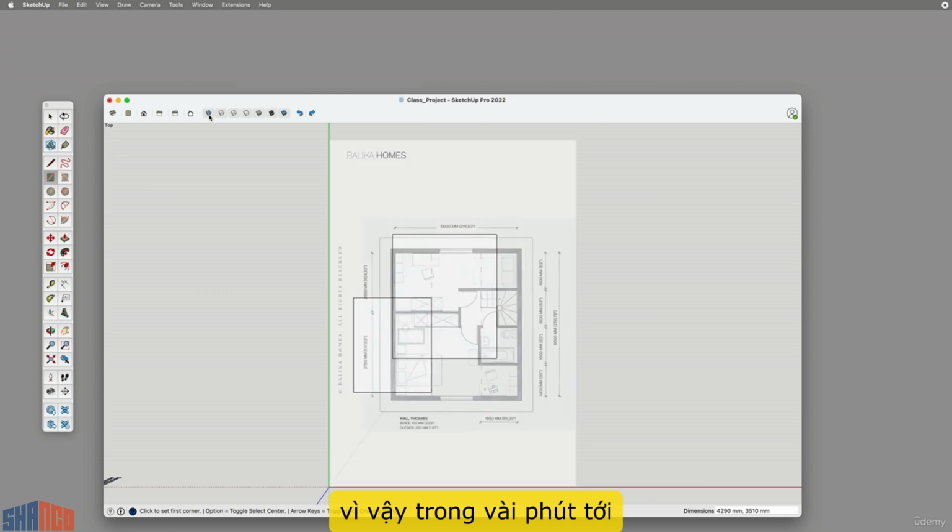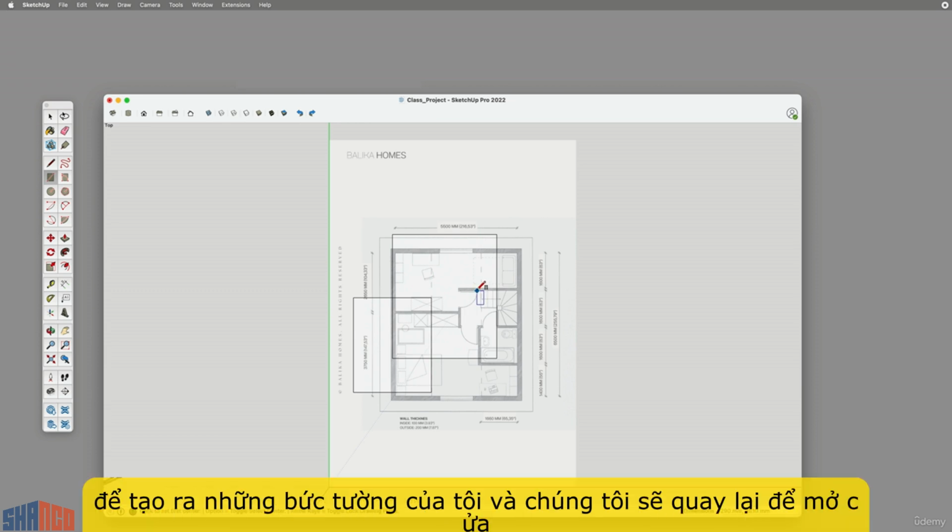So in the next few minutes, I will use the tools that I have already shown you in the previous lessons to create my walls, and we will come back for the doors again.